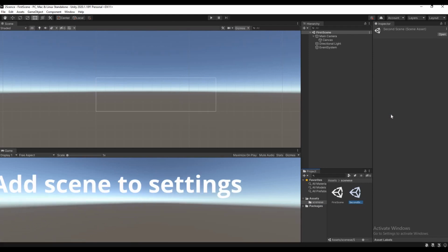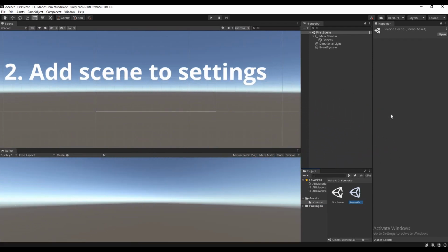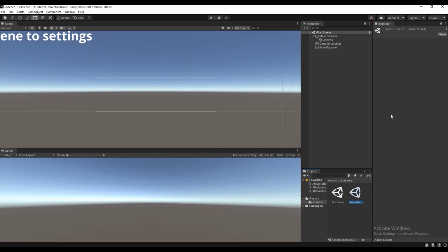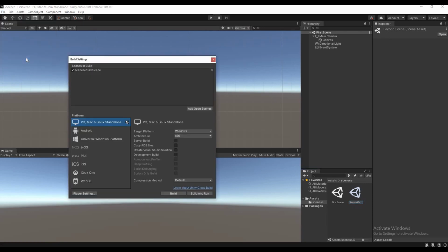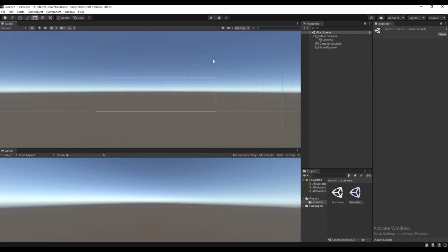Step 2. Add scenes to settings. Scene should be added to Scene Manager before it can be loaded. Open File menu. Build Settings. Drag and drop the new scene to Build Setting window. Remember, the scene name is very important, as we will use it later.